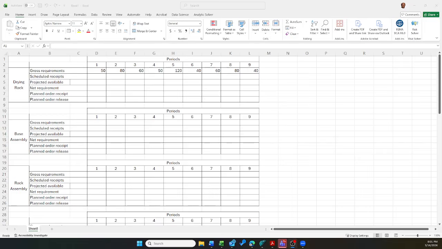So the drying rack, which is the parent here, I have input the gross requirements from the bill of material sheet, that in week 1 we need 50, in week 2 we need 80, and so on and so forth. And if you look at the data in the table provided, we have some projected available, that is the opening stock. Generally, the projected available is what is available at the end of the period. So prior to period 1 beginning, we have with us 60, which is the opening stock of period 1, or closing stock of period 0. So we have that as the projected available. Remember, projected available is generally what is available at the end of the period.